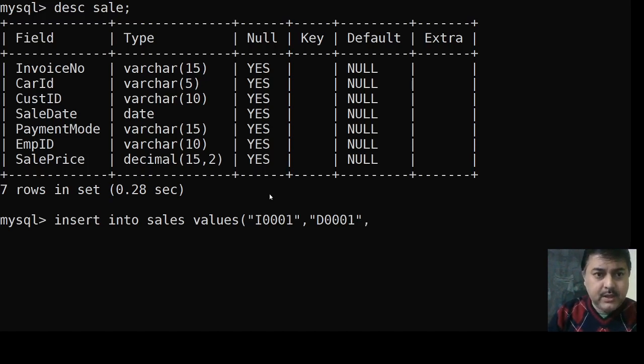After the card id, we have the customer id. Customer id means the one we have given earlier, C0001. So we are going to write the customer id here, C0001. So this is the customer id.